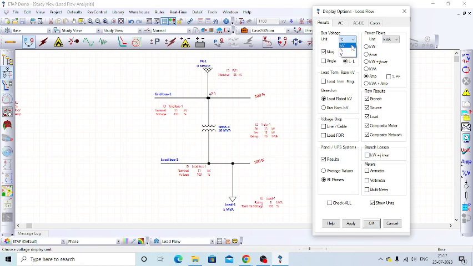We have two more options, voltage in volts and kilovolts. That option is there, and magnitude and phase angle option is there. Then what voltage we need to see, whether it is line to line or line to neutral. That voltage option is there.